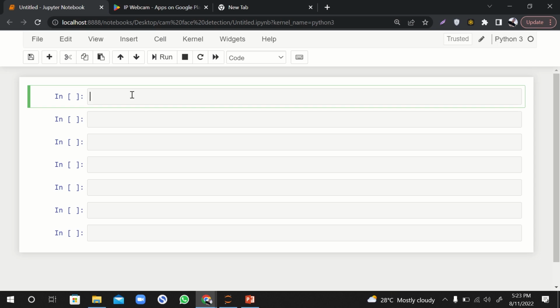Hello guys, welcome to AI Sciences, and today we are going to learn how we can detect faces from a camera. Either you have a CCTV camera, or a mobile camera, or any camera that has at least an IP address. How can you detect faces by using that camera? Following is how you can do it.